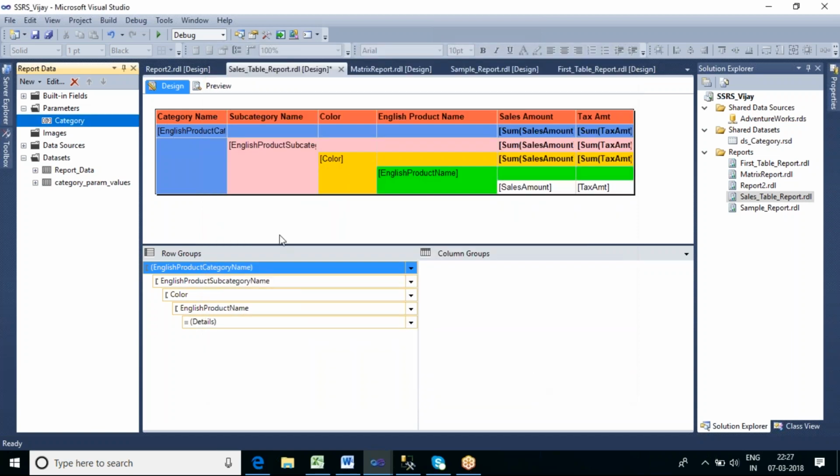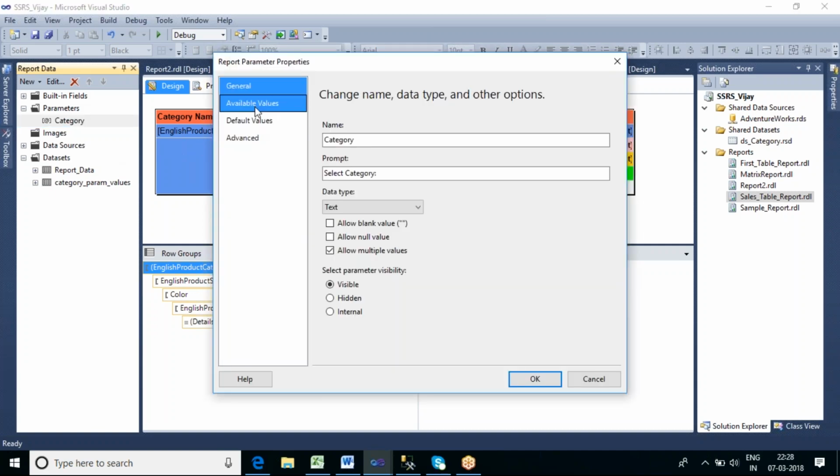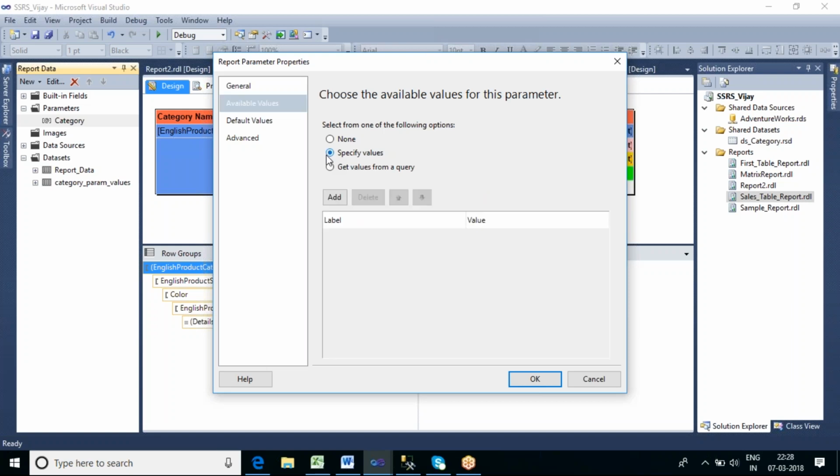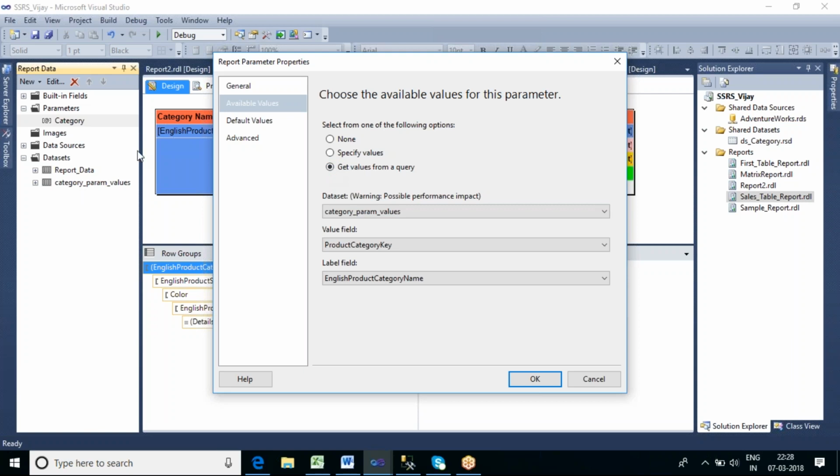So I have gone to the parameter properties. Here, instead of typing, go to the available values. Instead of selecting the specify values option, what I have done is gone to get the list of values from a report query. You don't need to type it. The values are already present in a table. Create a separate data set for that query and map the data set to the report parameter.